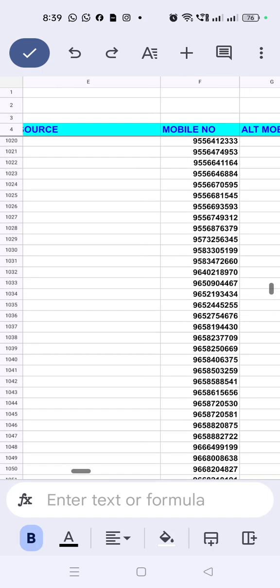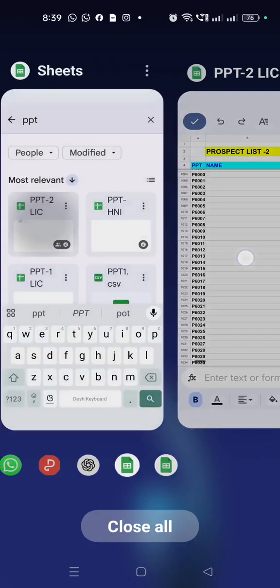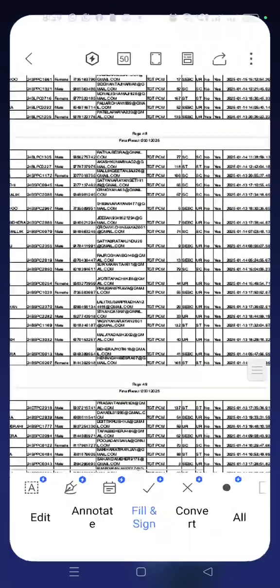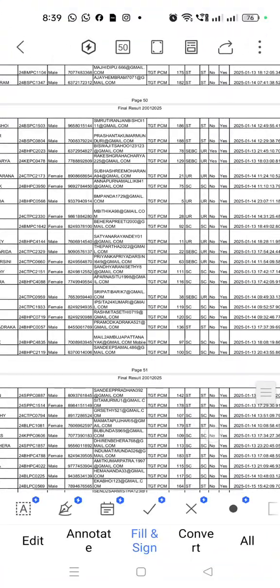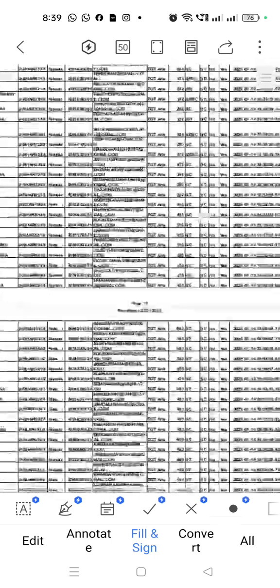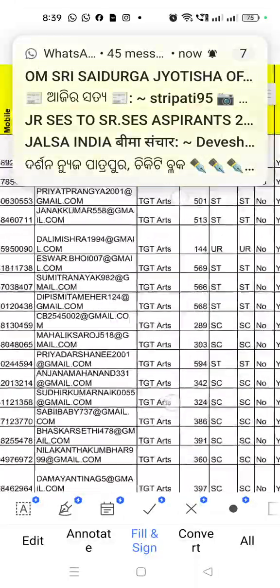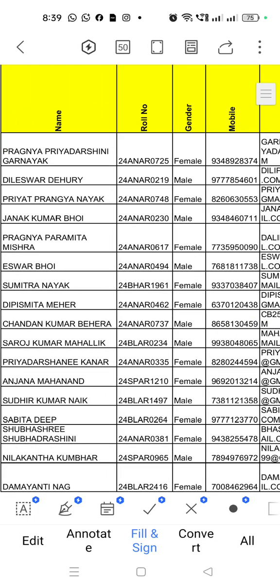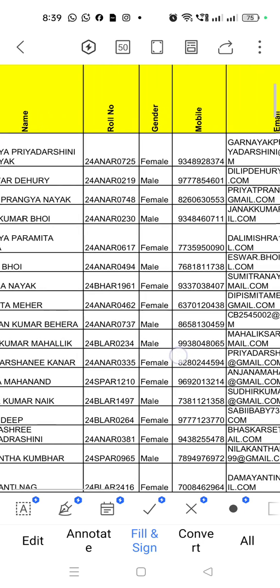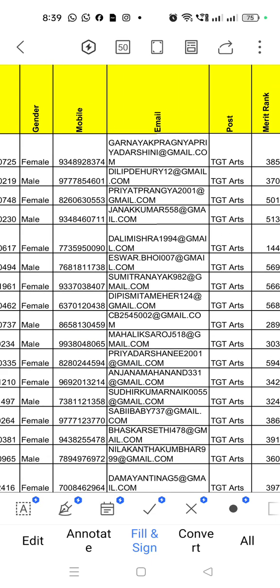Understood? So in this way, for all numbers in this sheet, we will give you the data. Suppose this is the data. In this data, so many names and numbers are there. We have to select what we want. Suppose here the name is Pragya Priyadarsani Garnayak. Roll number is not necessary, gender also not necessary, but mobile number is necessary. So we record this mobile number in our sheet.